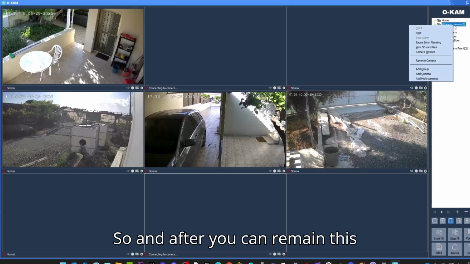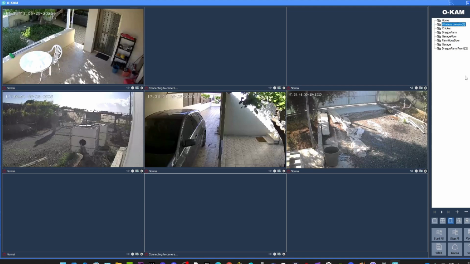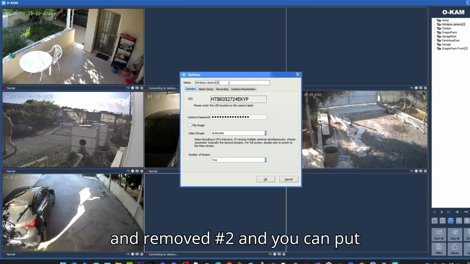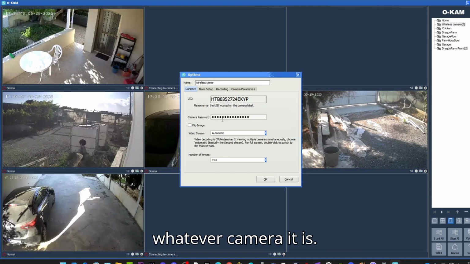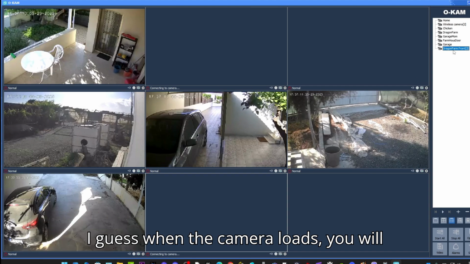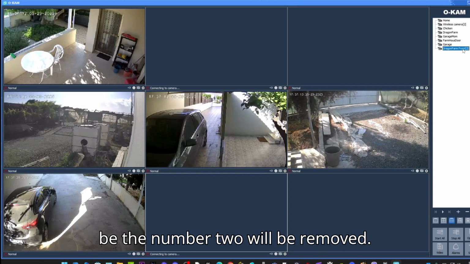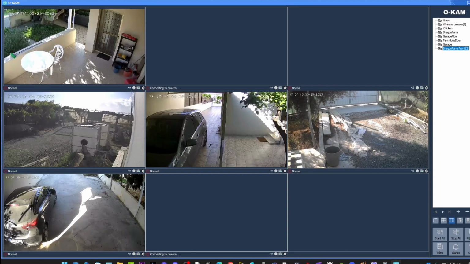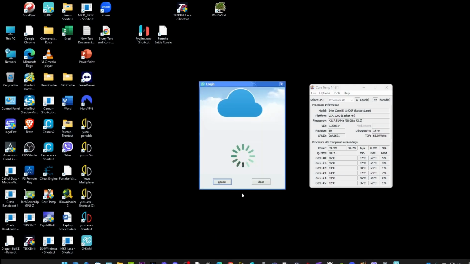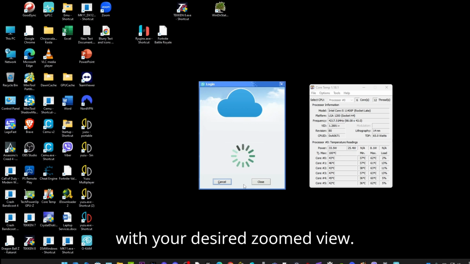After that, you can rename this from the settings and remove the number 2, and you can put whatever camera it is. I guess when the camera reloads, the number 2 will be removed. So close again, reopen, and everything will be fine with your desired zoomed view.